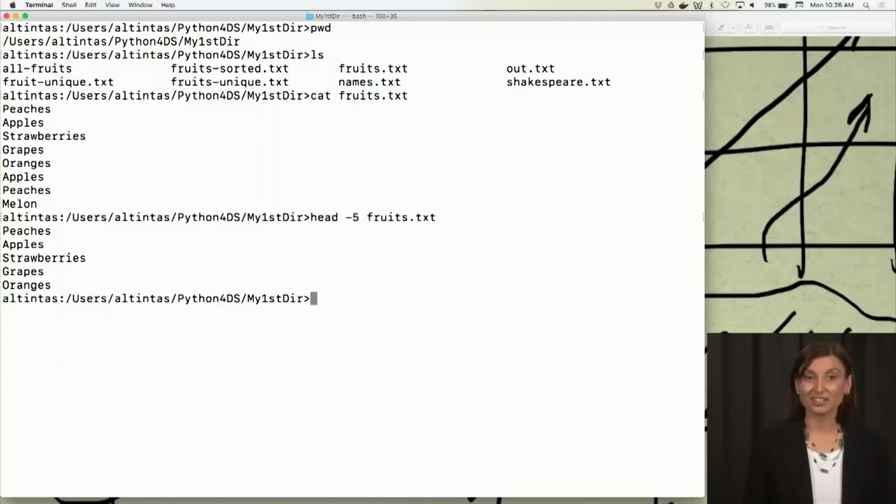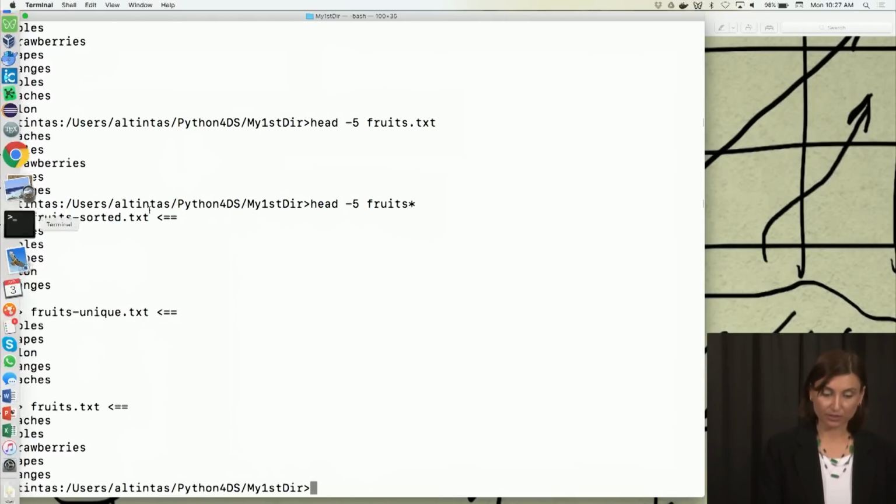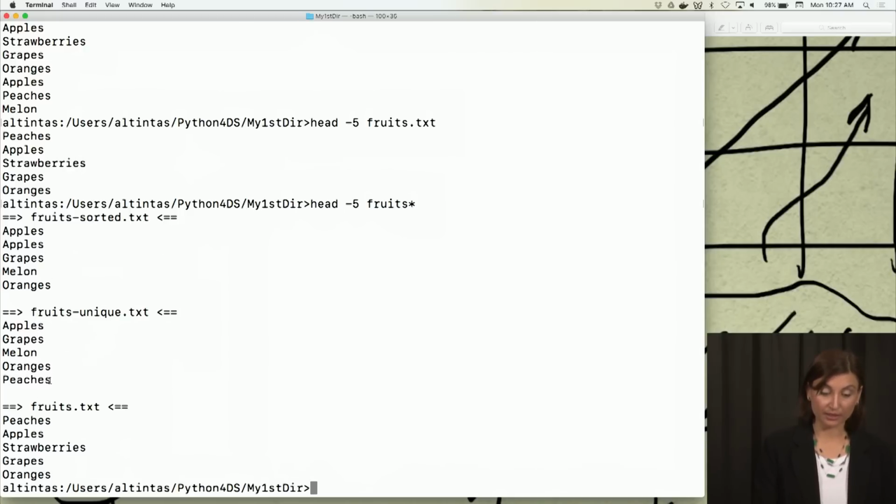Then maybe it's good to see the first 5 lines of all fruit files that I have. In this case, remember that asterisk, our wildcard operator, we'll use that one. So if I simply say head -5 fruits star, you see all those fruits files there, right? I'll see here fruits sorted with the first 5 lines. The apples are nicely sorted. Fruits unique. We don't have anything that has double names here because they're all unique names. And then we have the fruits.txt. So we did this in our last session.